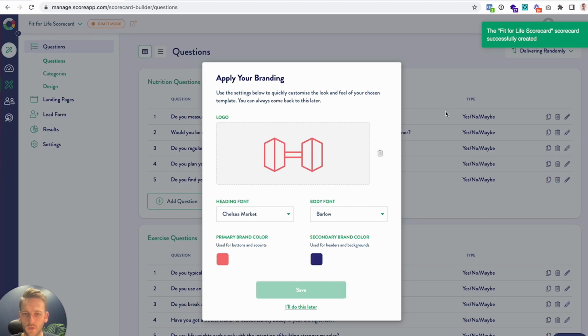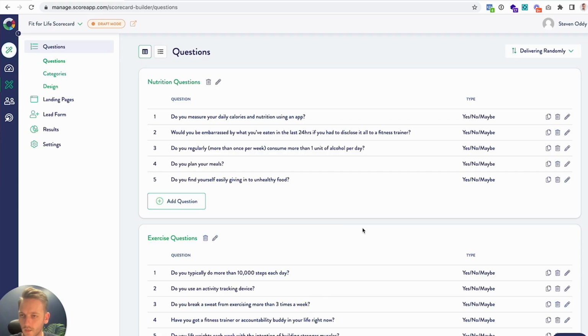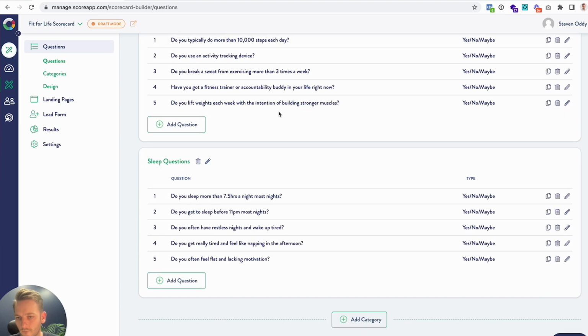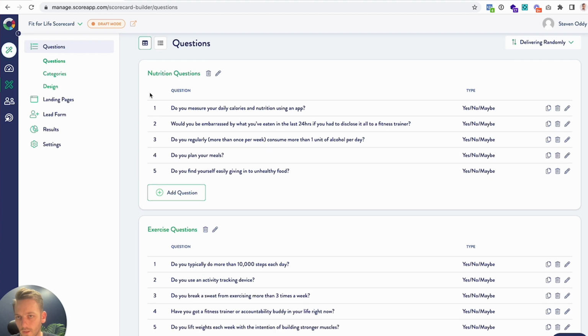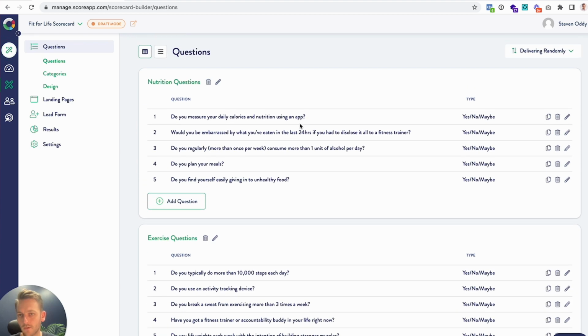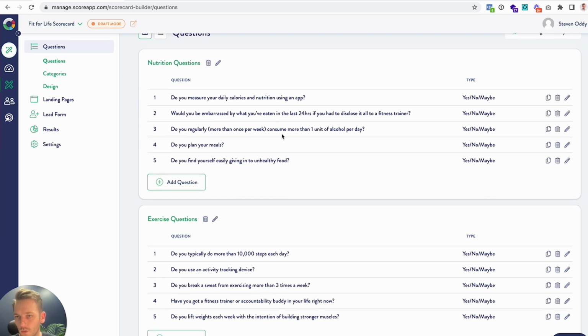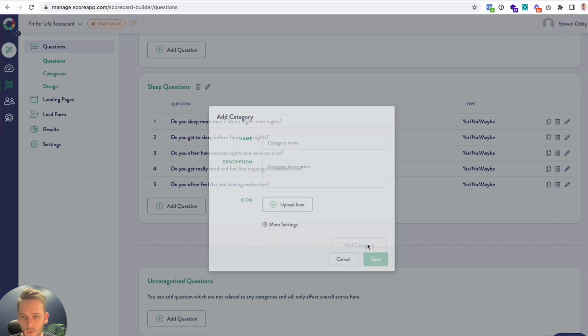Now the first thing you can do is update logo, fonts and colours. Because these get used as defaults throughout the scorecard, it can be nice and easy to update those at the beginning, but I'm going to do that later. So within questions, which is where we are now, you can see that this particular template has brought in 15 questions and they are divided across three categories. Categories are how we break down scores. So we calculate an overall score from all of the questions, but we can also break that down into separate scores using these categories. It's really simple to add a new category.